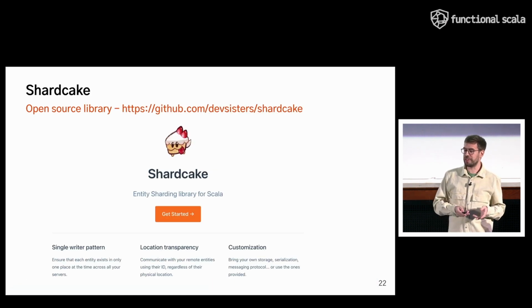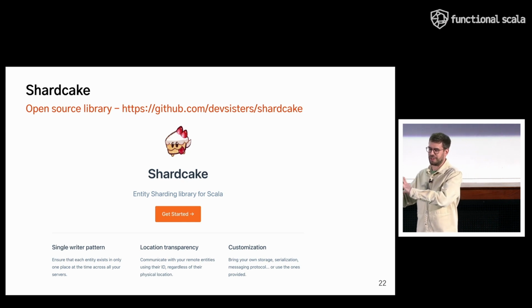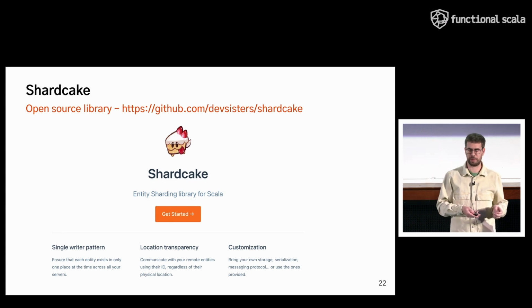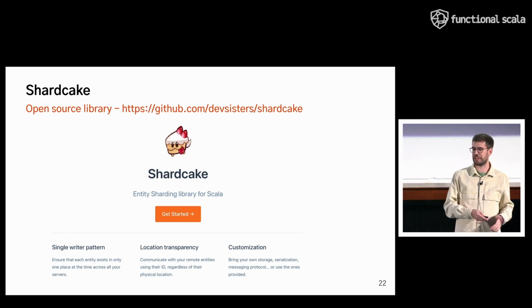And in September of this year, we decided to extract this code from our game code base and release it as an open source library. So here is Shardcake.